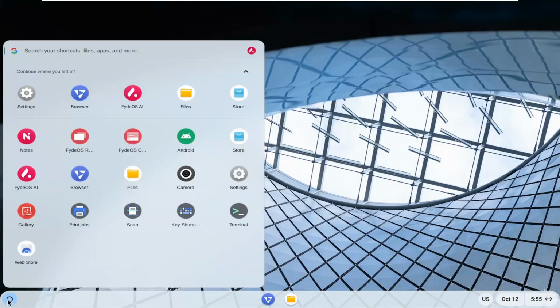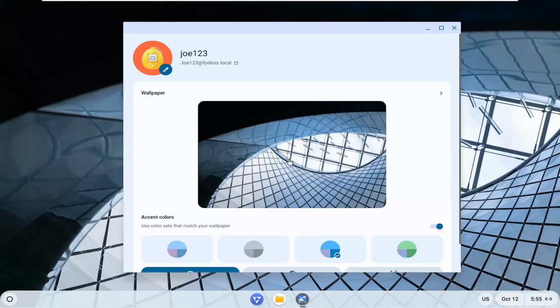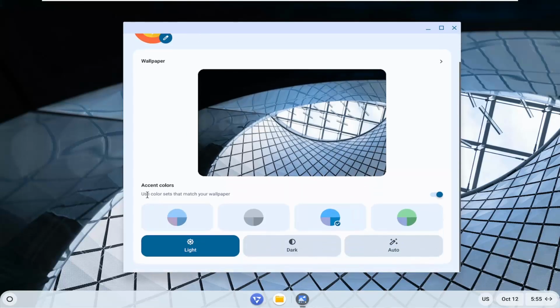So all I have to do is open up the launcher and search for accent. Best result should come back with accent color underneath settings. Go ahead and open that up. And it should say use color sets that match your wallpaper. If you want to disable that, just turn it off, and that means it won't automatically go and configure it based on your wallpaper color.